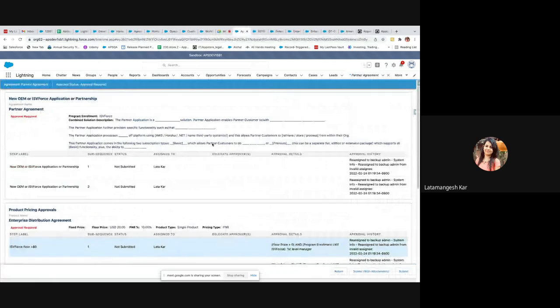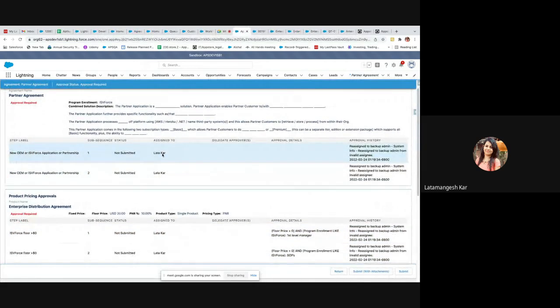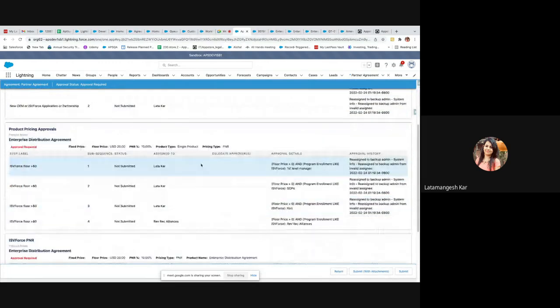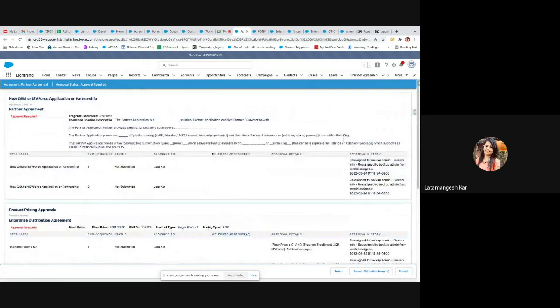Yeah, so if you see, these are the approval steps and it is assigned to a certain user. For now, it is assigned to me. And here is the delegate approver. So there is a concept of delegate approver: if whoever it is assigned to is not available, the delegate approver can also give the approval. Okay.